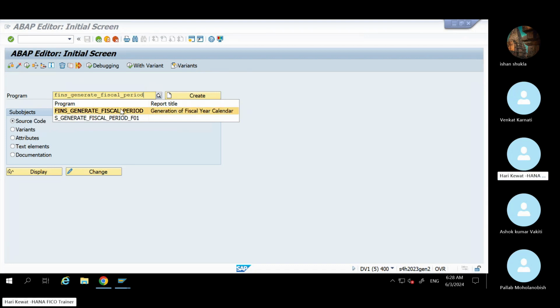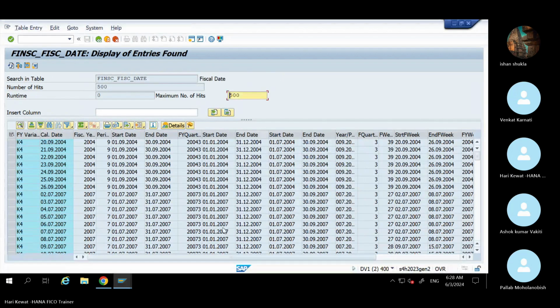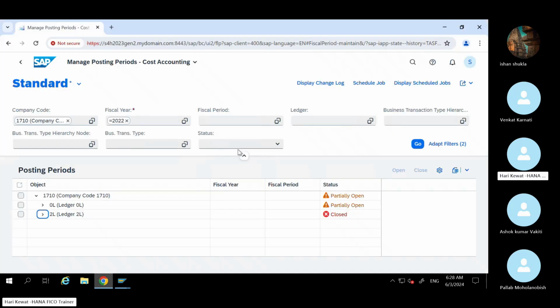It is this one. Okay, so come here, go to here, then give the fiscal year variant and run it. So this table will get updated, then automatically this will work.